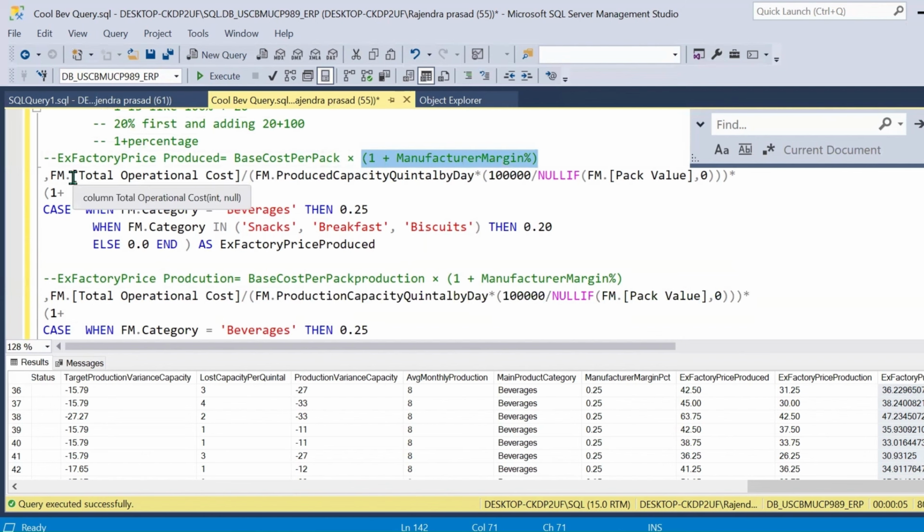So what we are trying to do here: total operational cost divided by produced capacity per quintal, multiplied by 1 lakh, divided by... So this is the formula, the one which I highlighted. This is the formula of cost per pack. Okay, packs per grams. This is the formula of packs per grams.